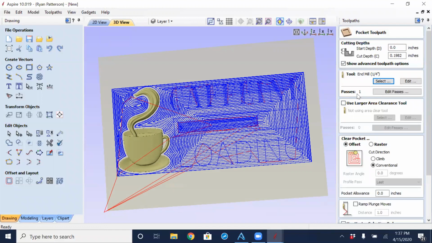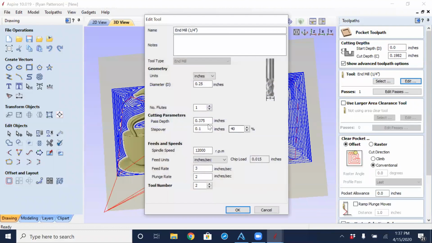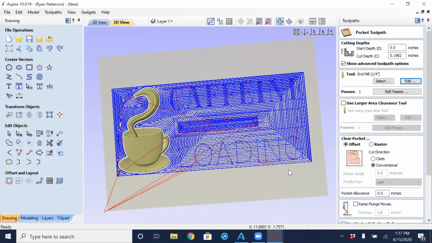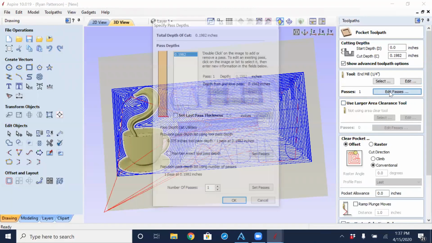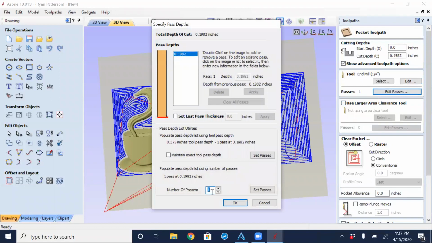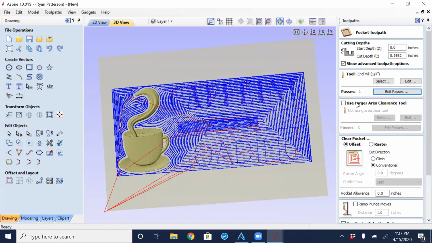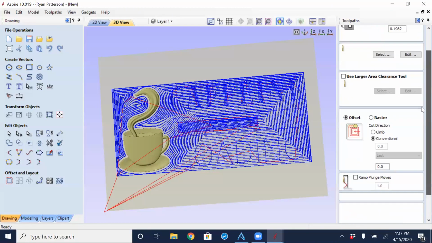Another way of doing it is if I knew that just this once I only wanted to change that pass depth to 1/8 of an inch, I would click the edit button here and change the pass depth to what I would like it to be. Or if I knew that I wanted to have, say, 3 passes, and I didn't want to have to do that math to figure out how deep I was, how many times it's going to make, we could come in here and edit passes and tell it down here to make 3 passes, and then you would set the passes. But for this project, 1 pass is enough.